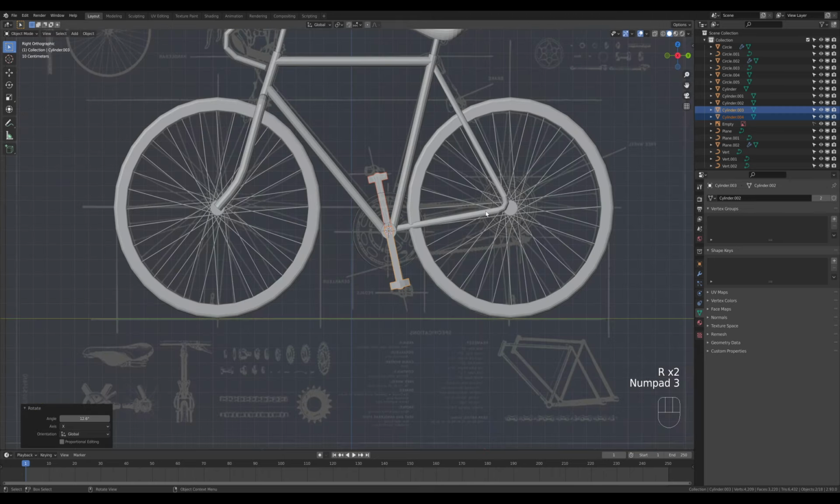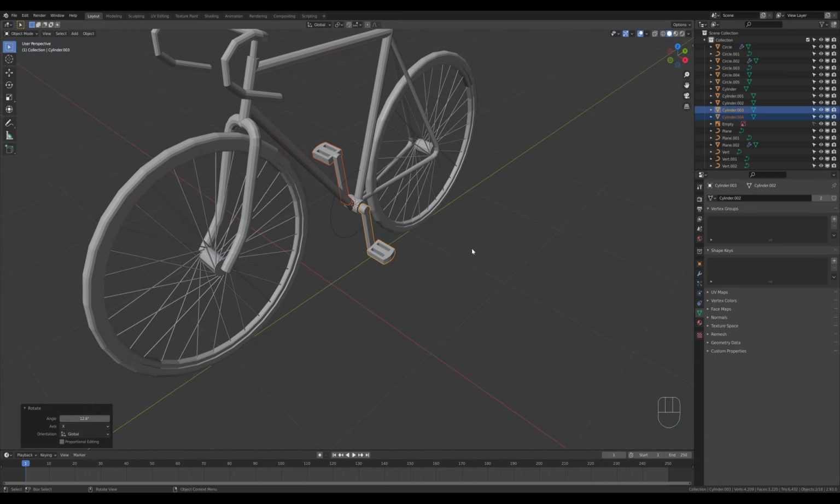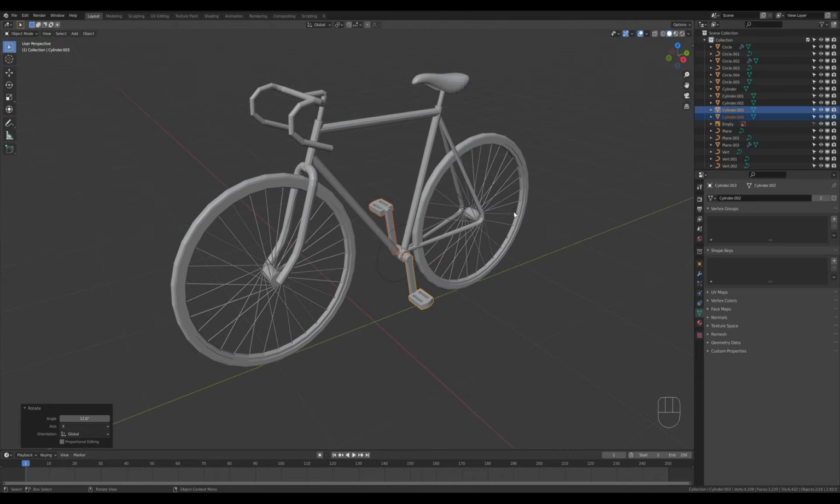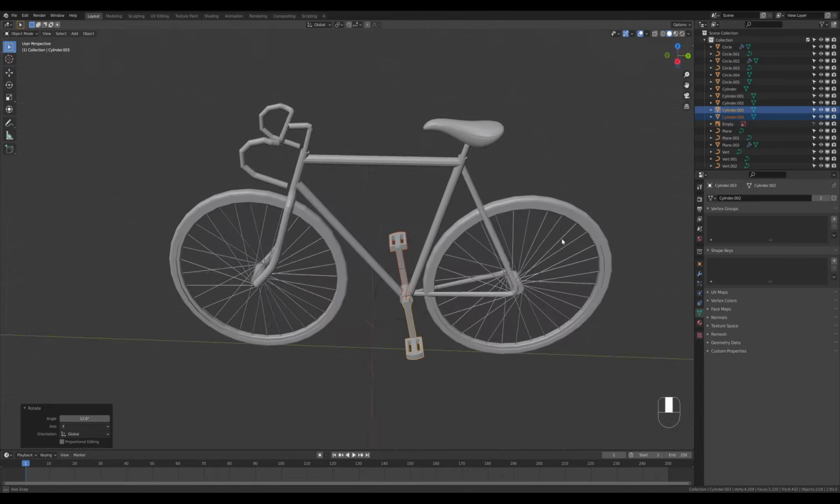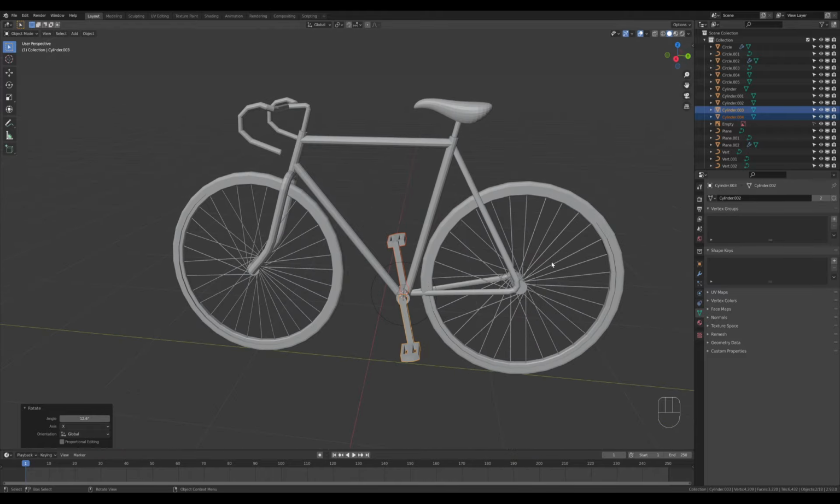So let me rotate it a little bit so it looks a tiny bit better. Of course, it will probably look better if we separated these pedals from these shafts, so basically they can properly rotate. This wouldn't work so fine with the bike, but for illustration purposes, I think I will leave it just like this and continue with the rest of the bike.